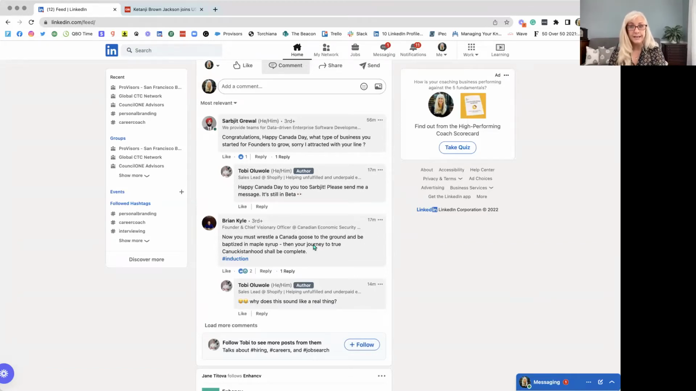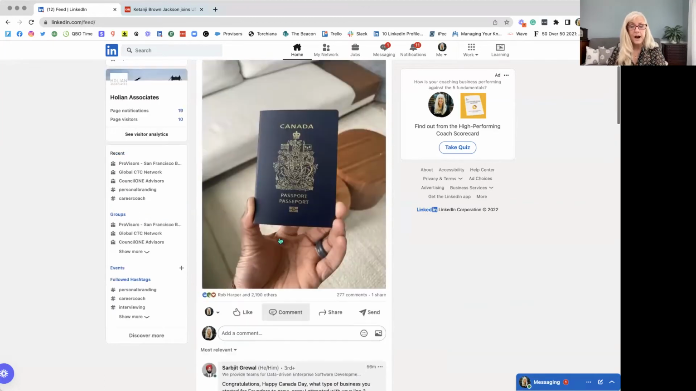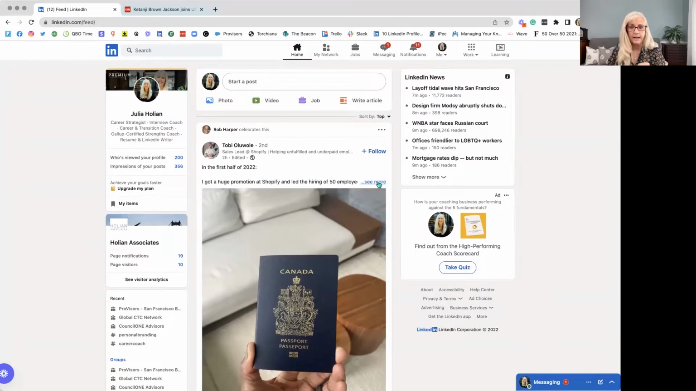And once you invite them to connect, A, you've got them as a connection, but B, all of their first degree connections become your second degree connections. So if you're trying to get into that company, you're going to come up higher in the search for anybody who's looking for you from that company, because you are now second degree connections and not like a fifth or sixth or seventh degree connection. So that's very important.